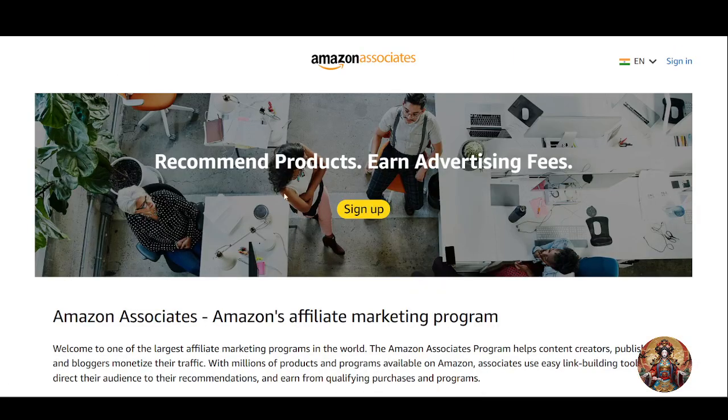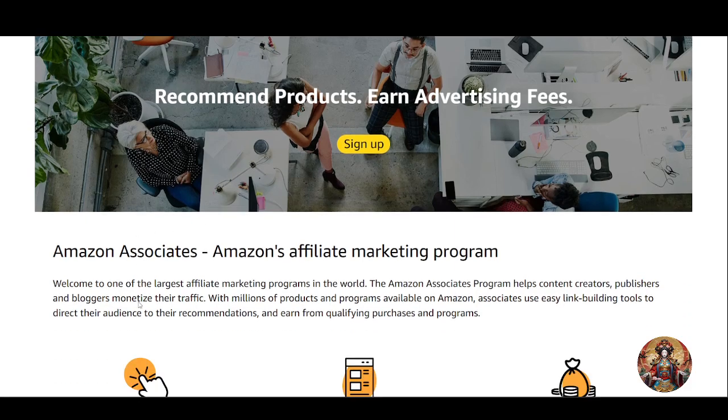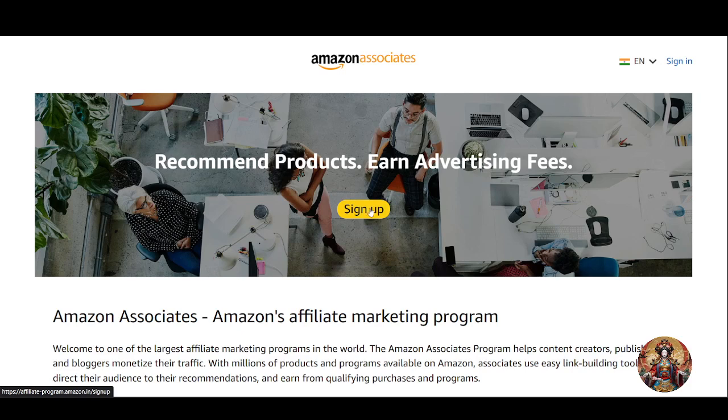In order to do that, first of all, you have to open your browser and search for Amazon Associates. After searching, just simply click on the first link and it will redirect to you this kind of interface. And from here you have to click on the sign up button, and after that you have to enter your phone number or email address. After that you have to enter your password as well.